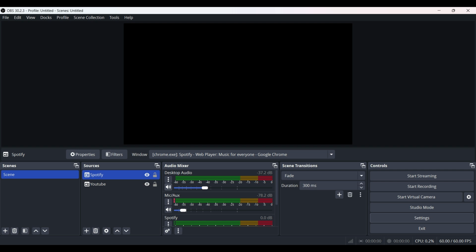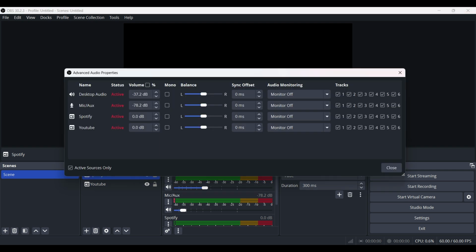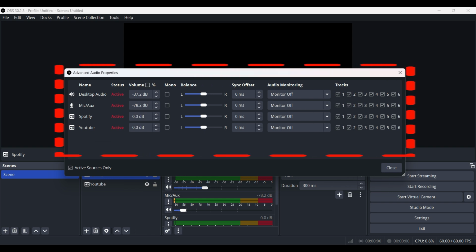Now what you guys need to do is simply click on these 3 dots associated with each of these audio. I'm gonna click on it right now. Once you do, all you guys need to do is simply go to Advanced Audio Properties. Finally, this thing will open up. Well guys, this is it. From here, what you guys have to do is simply do like this.